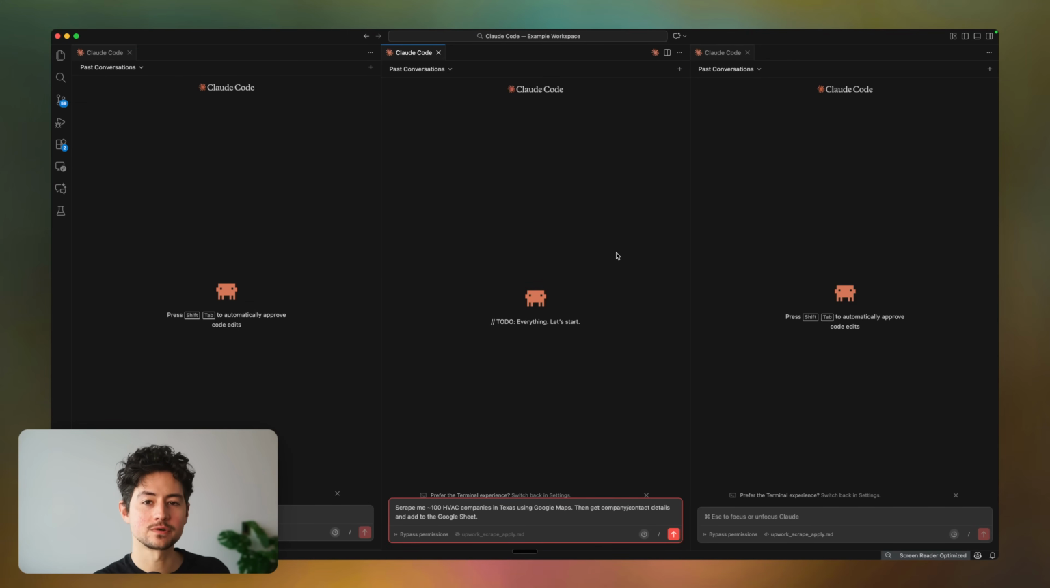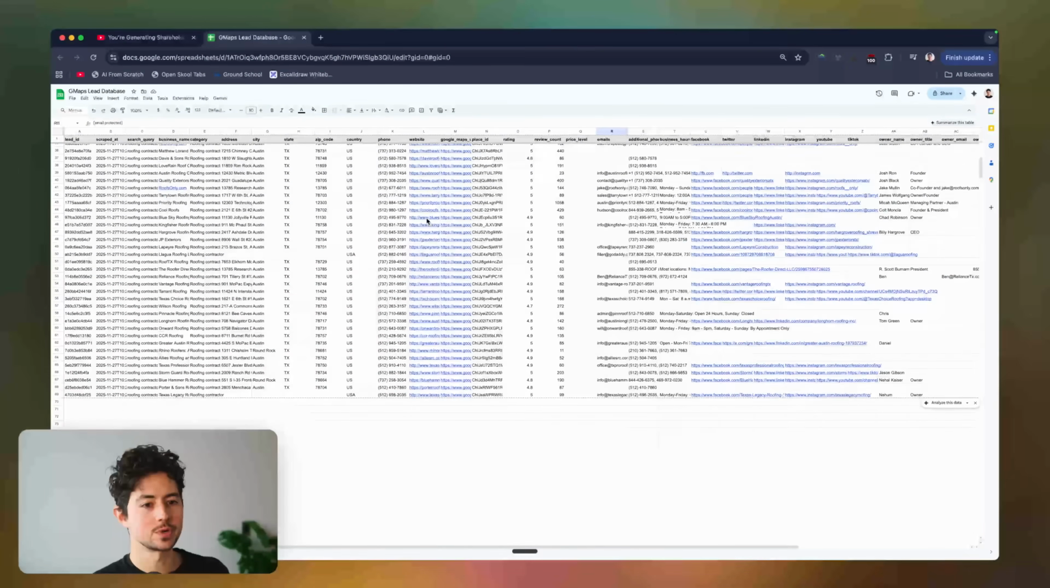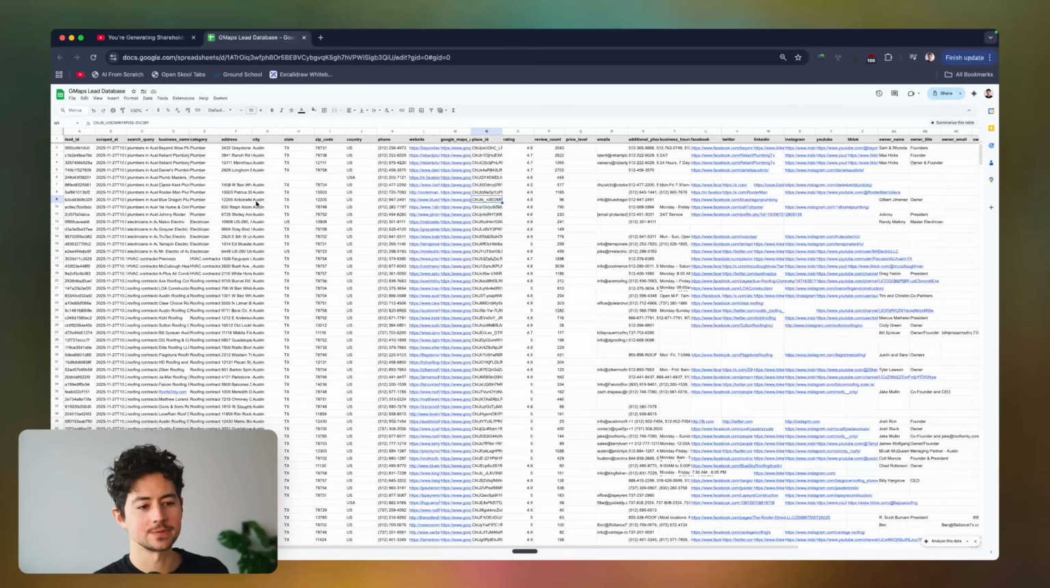The last agentic workflow uses Google Maps to scrape for companies and then pull contact data through a deep website crawl and then Claude. What I'm going to do is I'll have it scrape me 100 HVAC companies in Texas using Google Maps, then get company and contact details and add to said Google Sheet. This is the Google Sheet right over here. It's just a Google Sheet that we continuously add to.